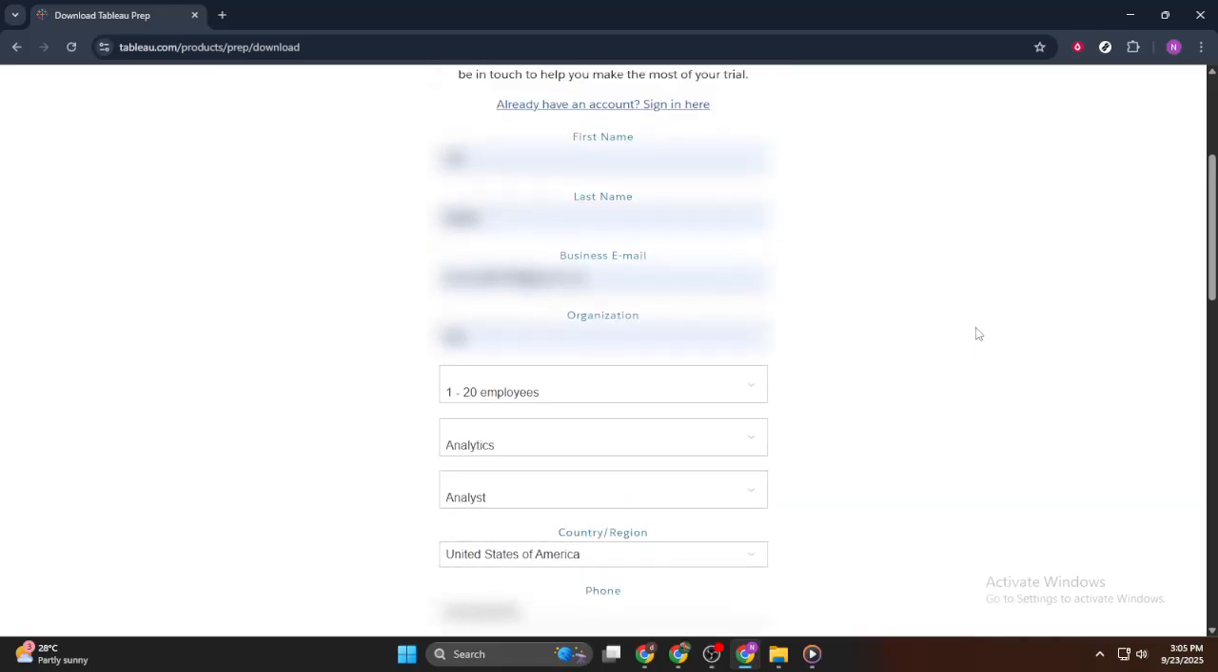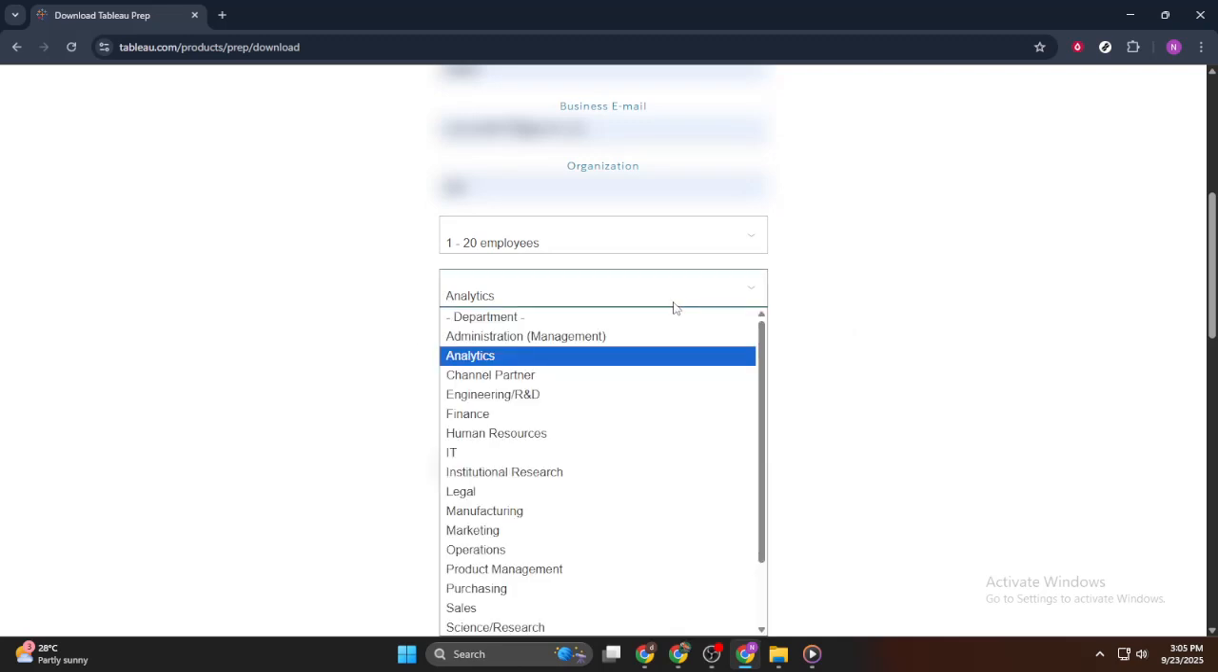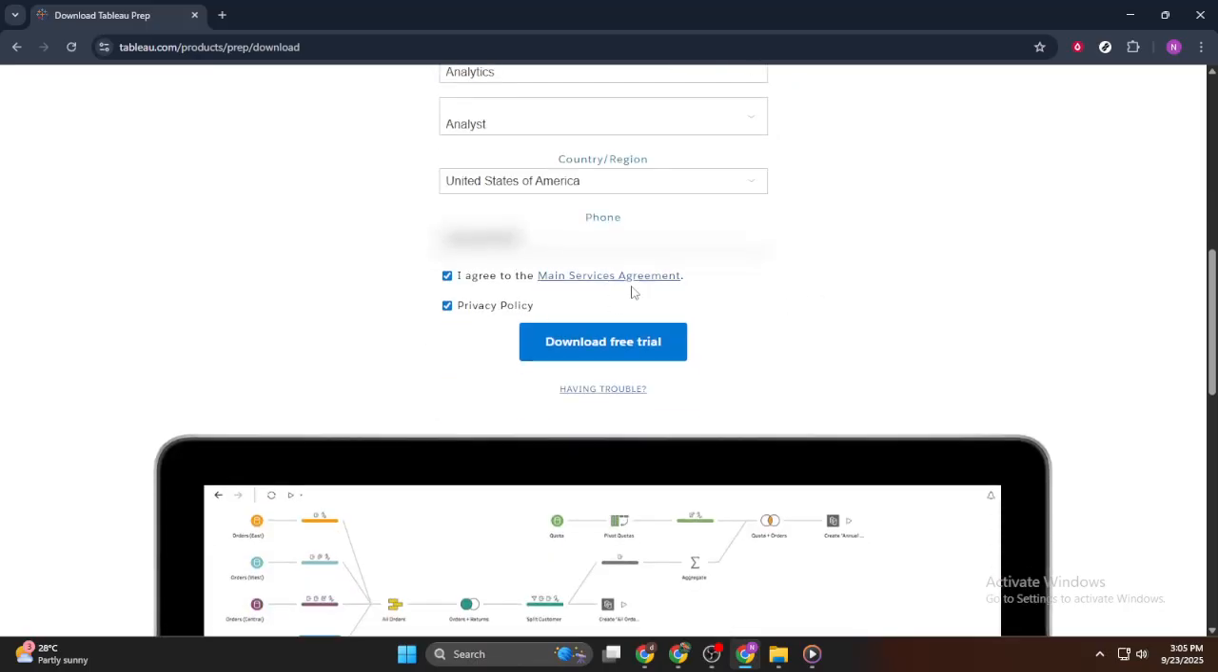Next up, you'll be selecting the size of your company from a drop-down menu. Go through the options and select the one that best matches your organization's size. It's important for Tableau to gather these details so they can tailor their offerings and support based on company demographics. Moving on, you will be asked to choose your department from another drop-down. This is usually to help Tableau provide more specific user support and feature information.